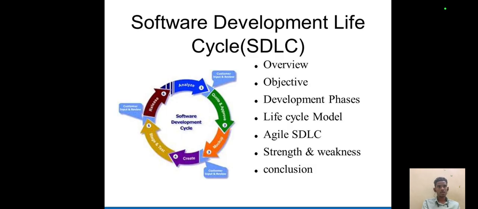Here we see the Software Development Lifecycle, that is known as SDLC. In this, we see the overview, objective, development phases, lifecycle model, agile software development lifecycle, strengths and weaknesses of the SDLC, and the conclusion. Here we see the diagram of the software development lifecycle. In this, we have the analysis. First, we have the planning, analysis, and designing of the project, development of the project, testing of the project, and the implementing, and then the maintenance of the project.